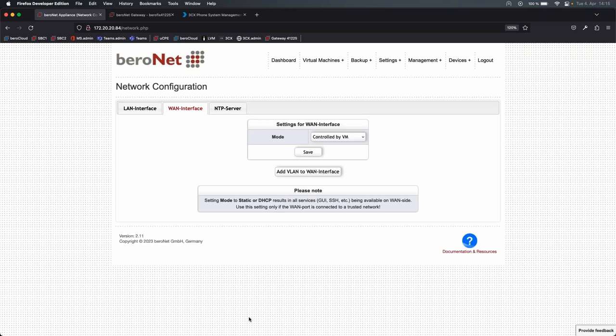You can dedicate this port to a specific virtual machine if it's set to controlled by VM. Then you can connect the port directly to the VM. Or you can set it to static or DHCP, and then you can create sort of a LAN-WAN setup in order to connect two networks together. This can be used, for example, if you want to install a firewall or an SBC software that manages the traffic from one network to another one.